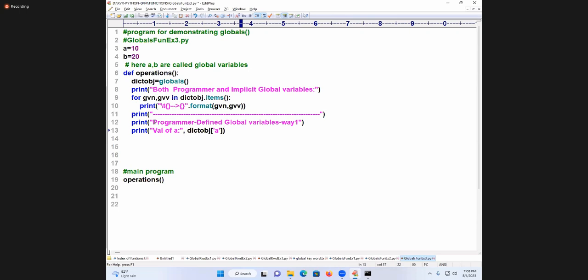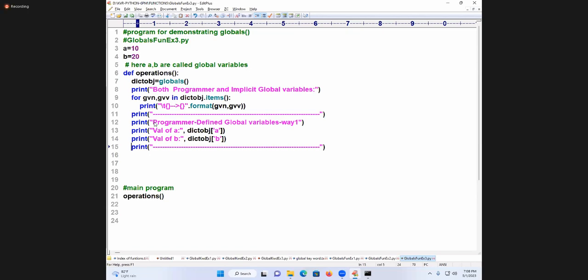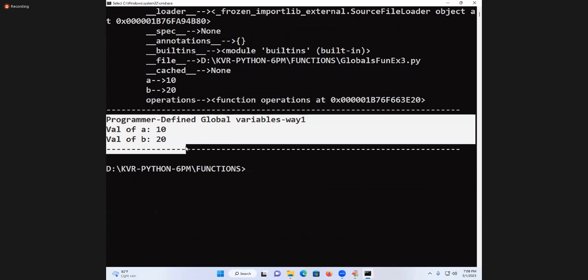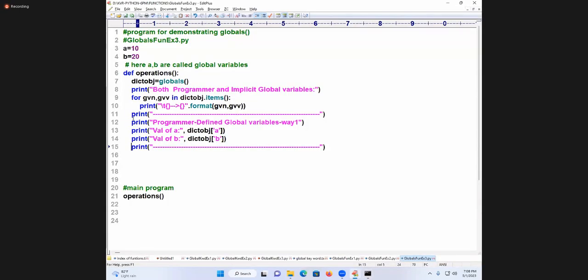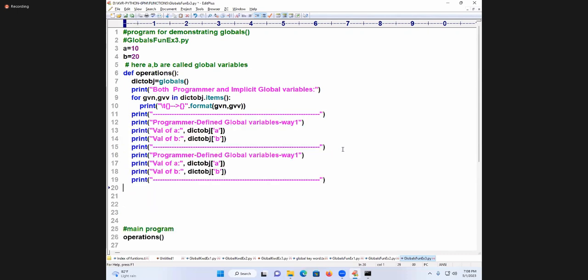Value of B, dict obj of B I wrote. This is one way. I'll show you multiple ways. Execute, try to run it. What did I get? 10 20. Next, I'll write one more way also. What is the other way I'll write? And if you know the subject, you can use it very easily.